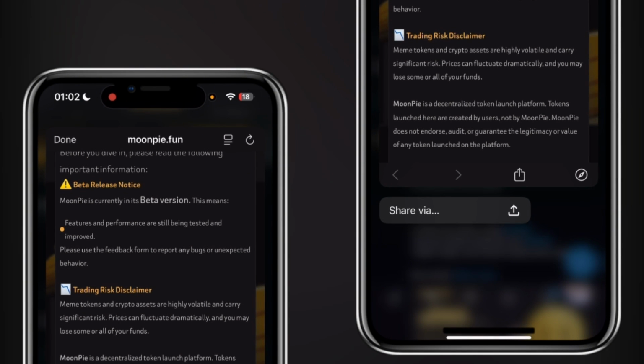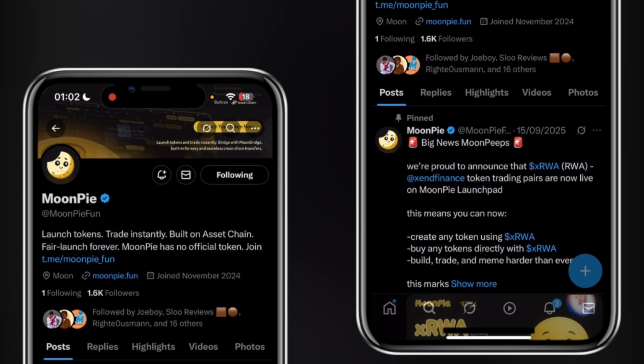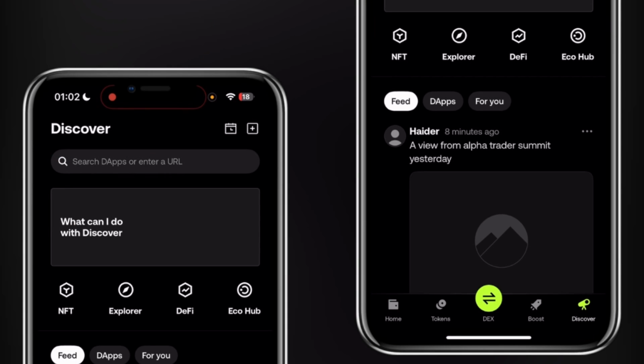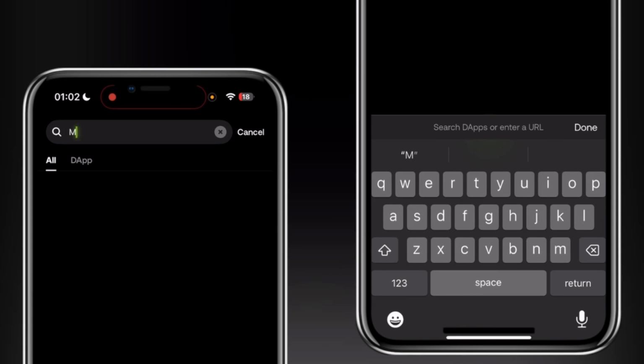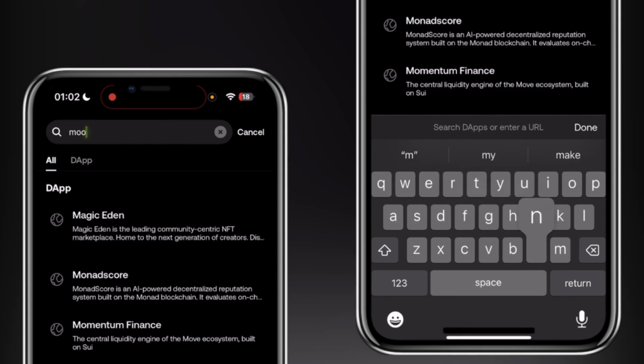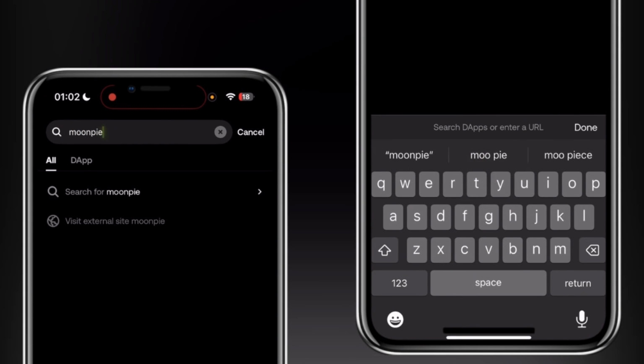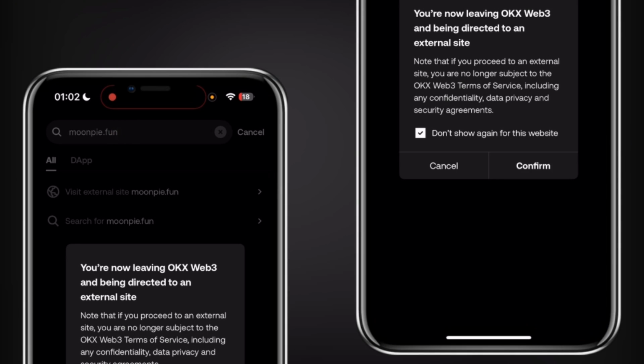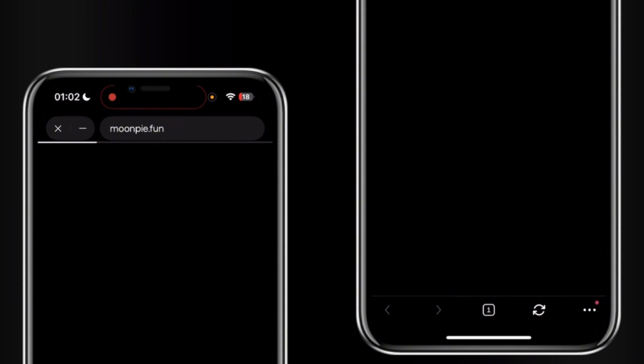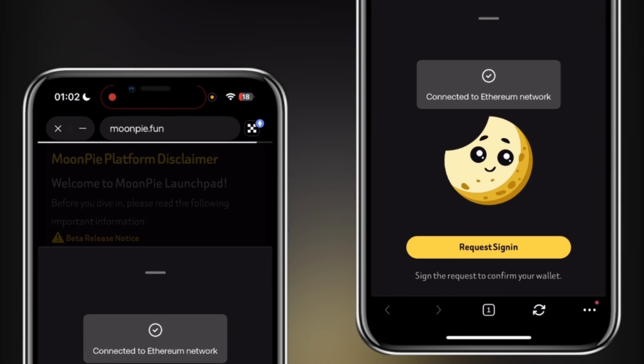So what we need to do now is to head into our OKEx wallet. You head over to the discover section once again, and then you paste in the link. Now for this link, it is small letter Moonpie, moonpie.fun. So once you type that in, you go ahead and load up the platform. I'm going to confirm, and then it opens up. So this is it here.